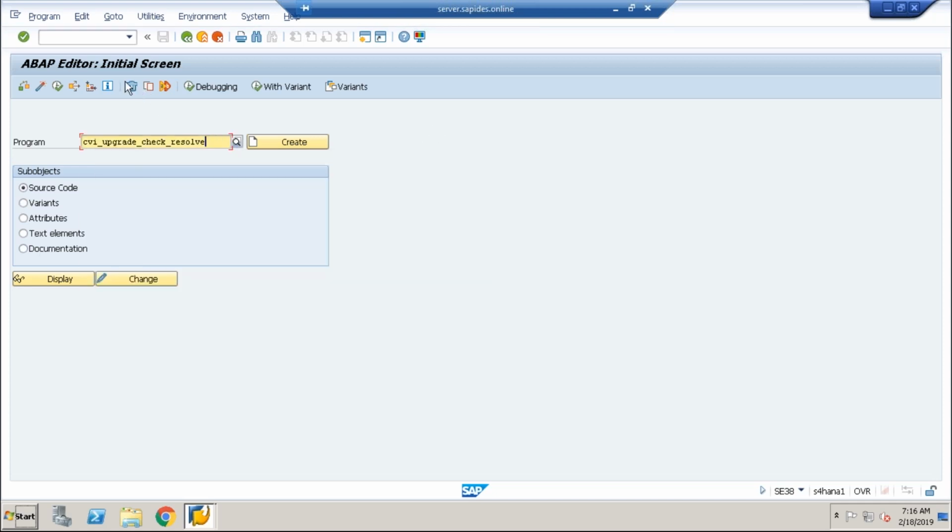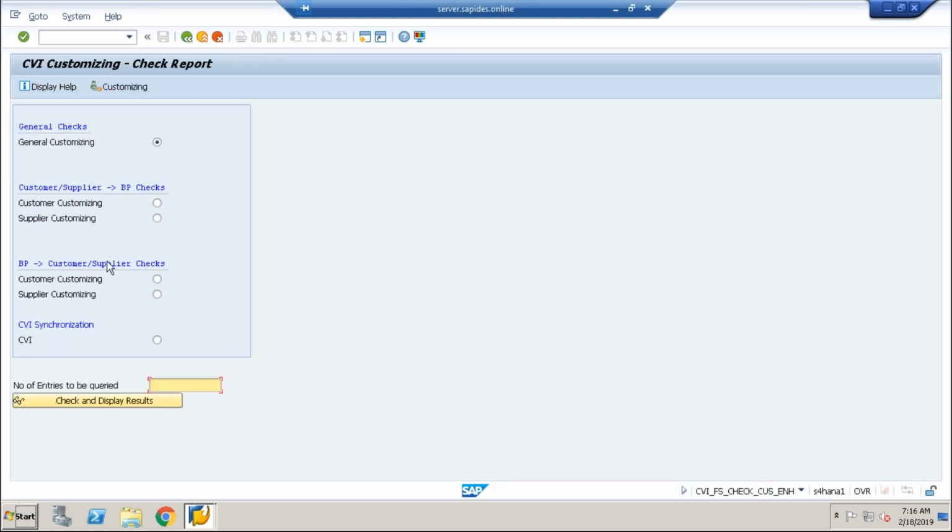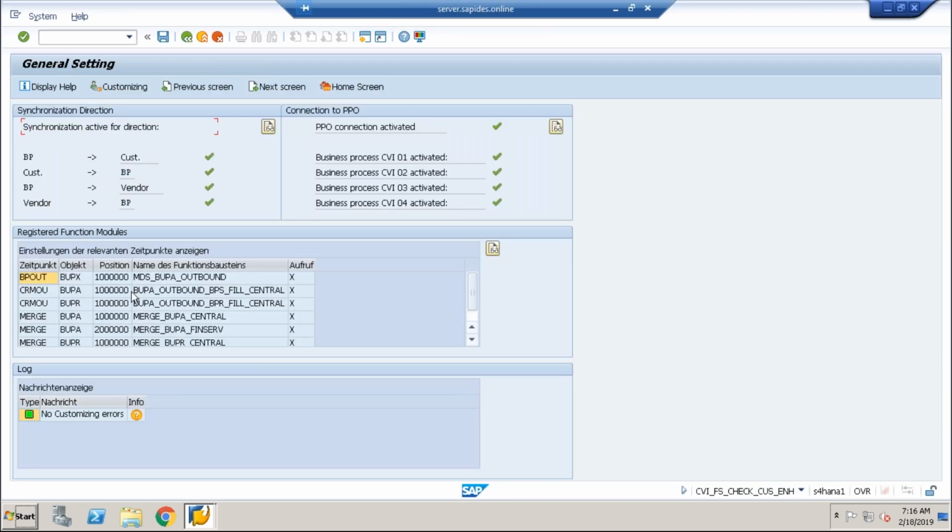Okay, upgrade check resolve. Basically, when you talk about a CVI upgrade check resolve, this report gives you all the information with regards to customer to BP or supplier to BP, or BP to supplier, customer. What are the CVI results when you check and display? It gives you all these things. Everything has been there and everything has been activated.